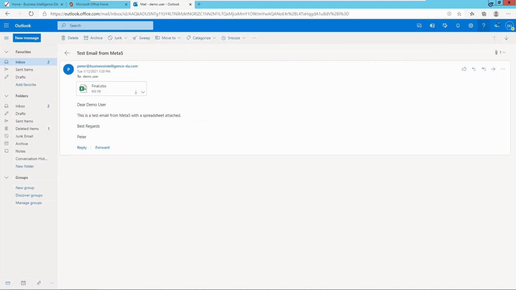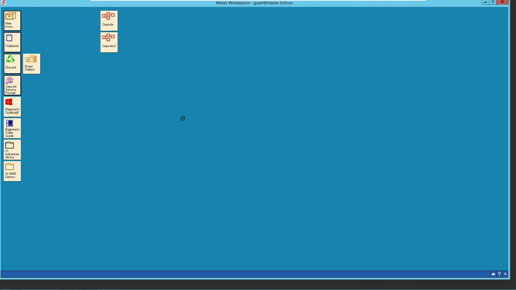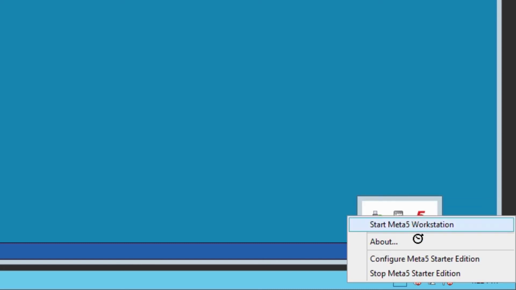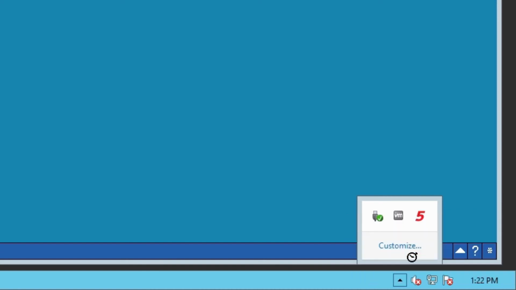Now let us close the email and return to our Meta5 desktop. Now, we are going to demonstrate configuring the email for the server, and not just the individual email mailbox. So what we need to do is to go down to the bottom right-hand corner of our server window. Click on the up arrow for services. Right-click on the Meta5 icon. Then click on Configure Meta5 Starter Edition.